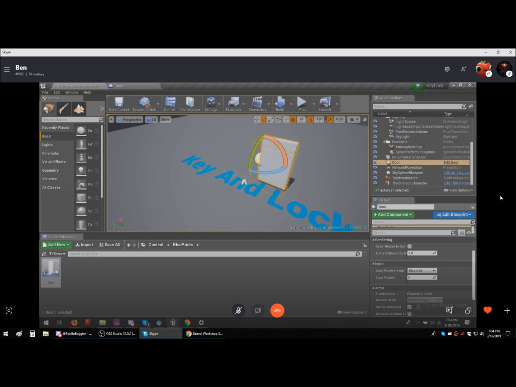So now we actually can get into the logic of the door itself, telling it when to open, detecting the player, seeing if the player has the key, and all the fun stuff like that. So I'm going to go ahead and pull that up.